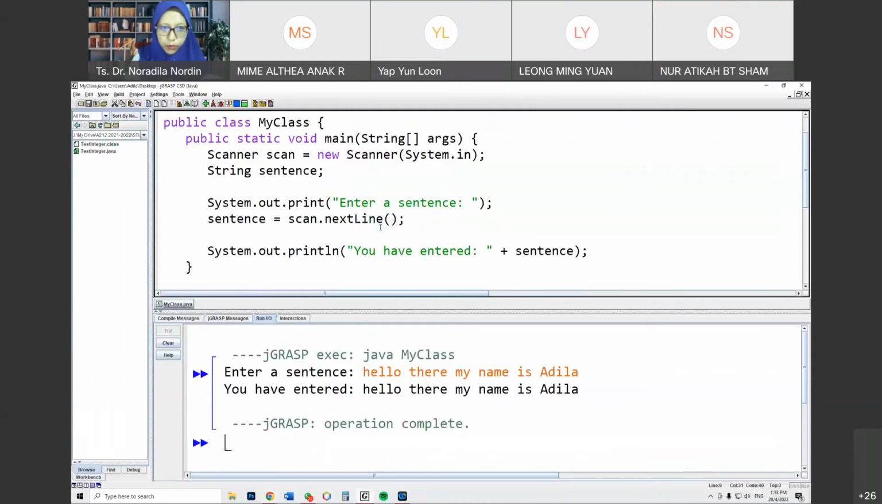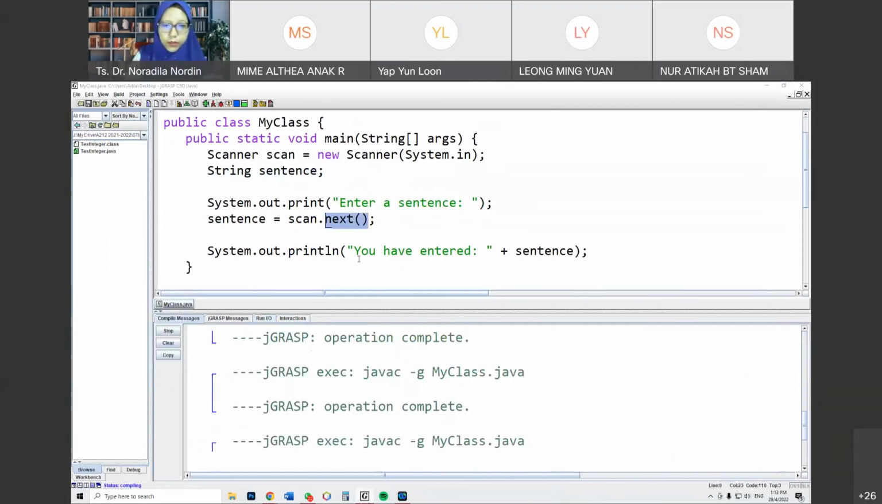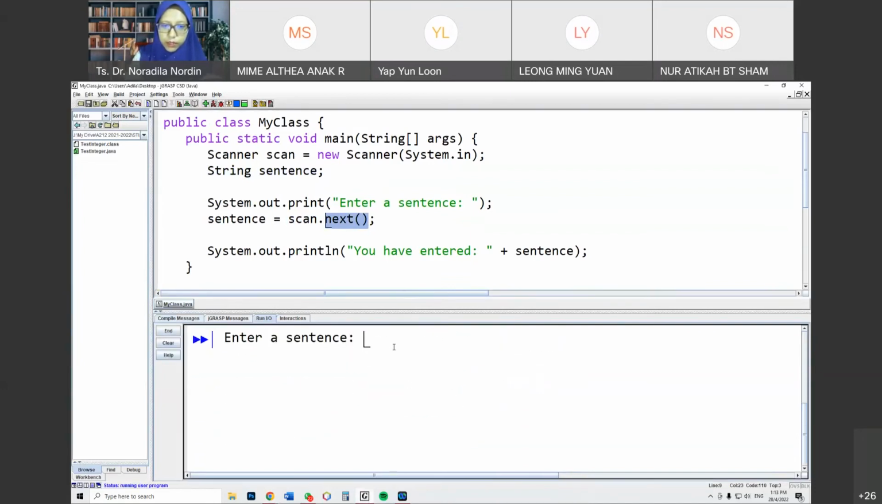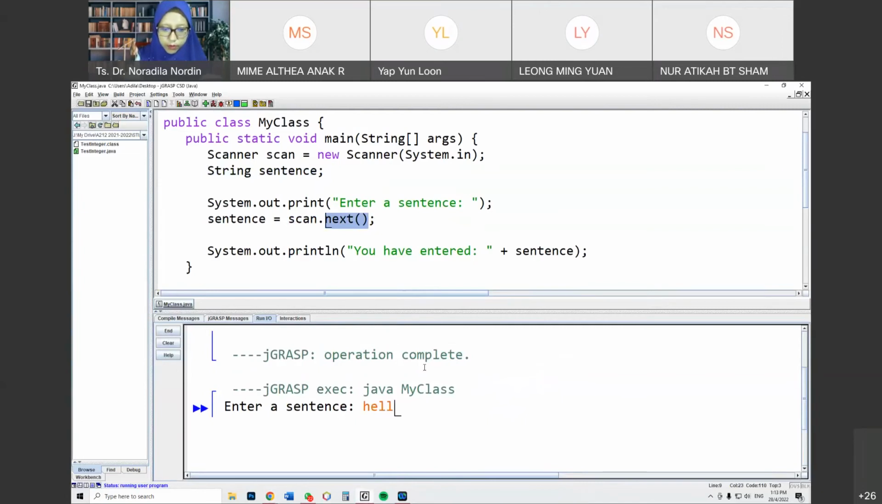I'll show you. nextLine was String, so that's why we have String sentence over here. Say that we want to use next, one of the methods called next. I did not change the other part, I only changed the method that I want to use. If I run this, no error, same as before. Say that I write the same sentence as before.